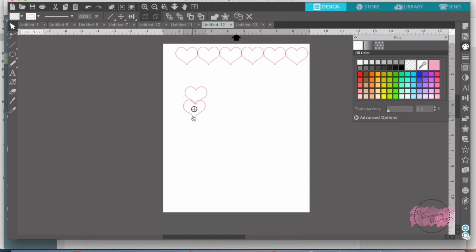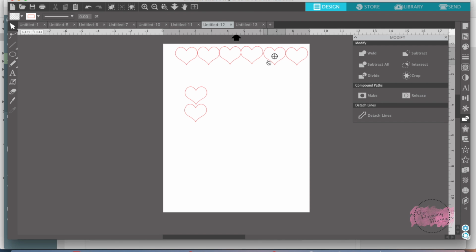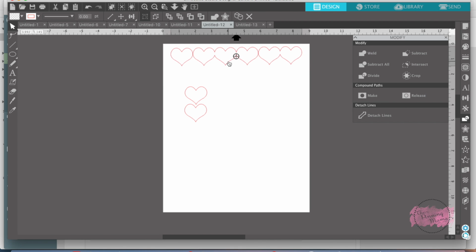Now I have two extras down here. Okay, so now I want to highlight all of these hearts. Go over here to your modify panel, and you're going to weld. Weld that together. Make sure they're touching. Try that again. Weld that together. And now what you have is a fun little border.